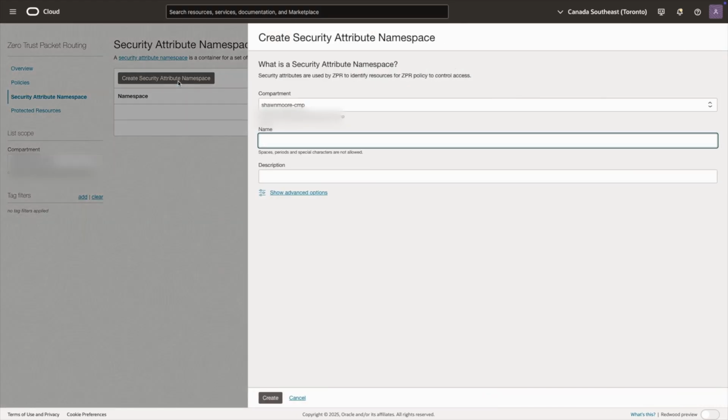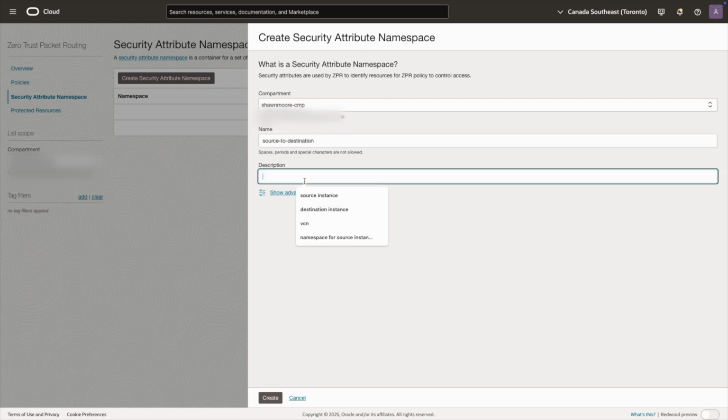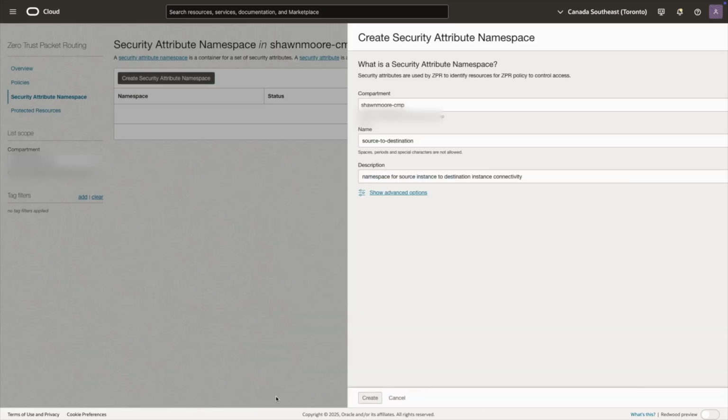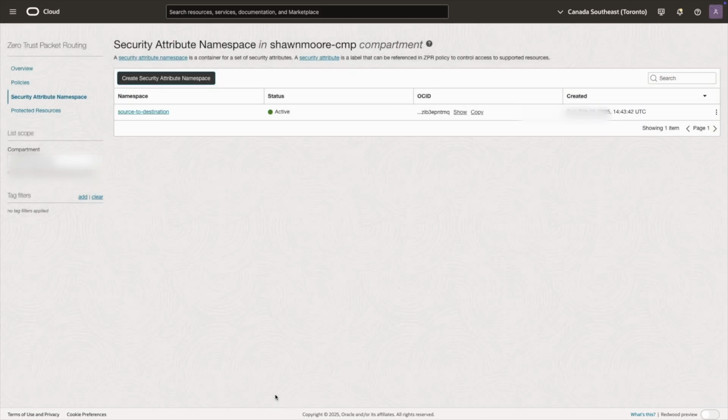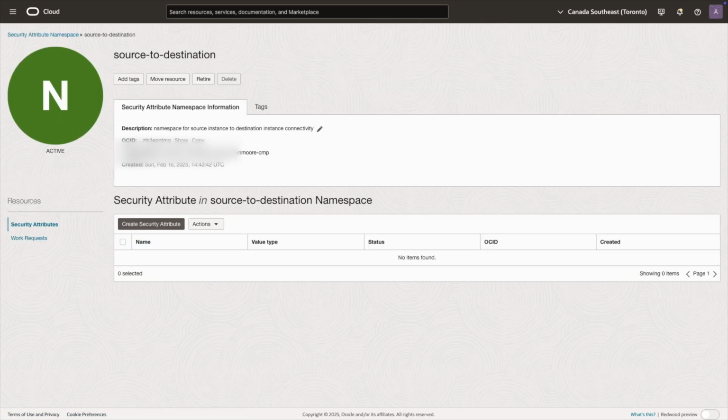Alright, let's fill in a name. Mine will be source and destination along with a quick description. And then select the Create button. Once the namespace is created, we'll need to create our actual security attributes that we use to build our policies. So to start, we'll create our first security attribute.